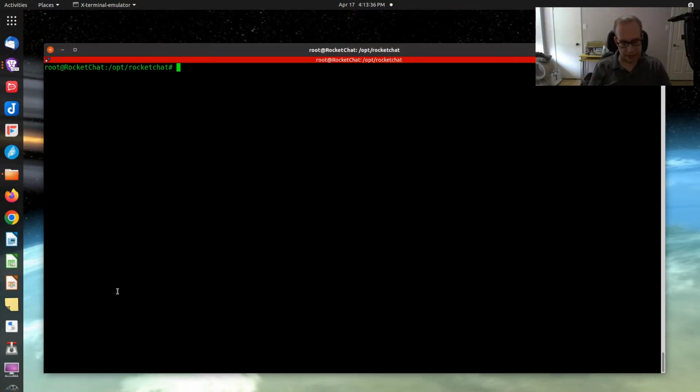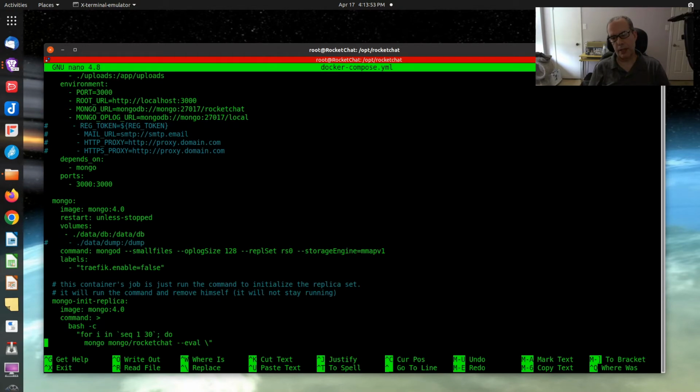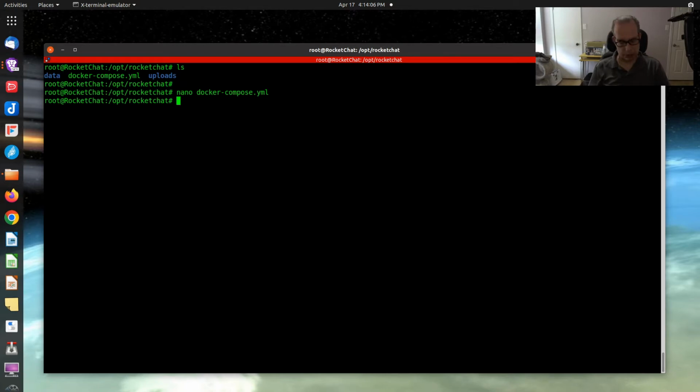So now that everything's moved into opt-RocketChat, we want to do an ls to make sure that everything is there. Then we want to edit the docker-compose.yaml file. And we want to scroll down and make sure that you have in the Mongo section a dump directory defined. You can see that I have one, but it's commented out, so I'm uncommenting it. And then we save that Docker Compose file.